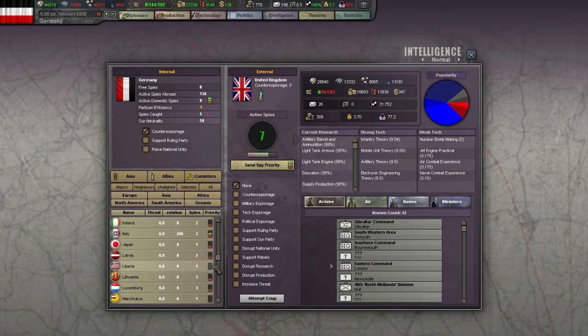Note that you cannot have more than 10 spies in a country, but if that happens, your new spies will just be sent elsewhere, so there's nothing to worry about. Alright, let's now take a look at our internal espionage. Free spies is the amount of spies that have nothing to do. Whenever all the countries you want to spy on max out at 10 spies, new spies will be shown here and wait for a job.